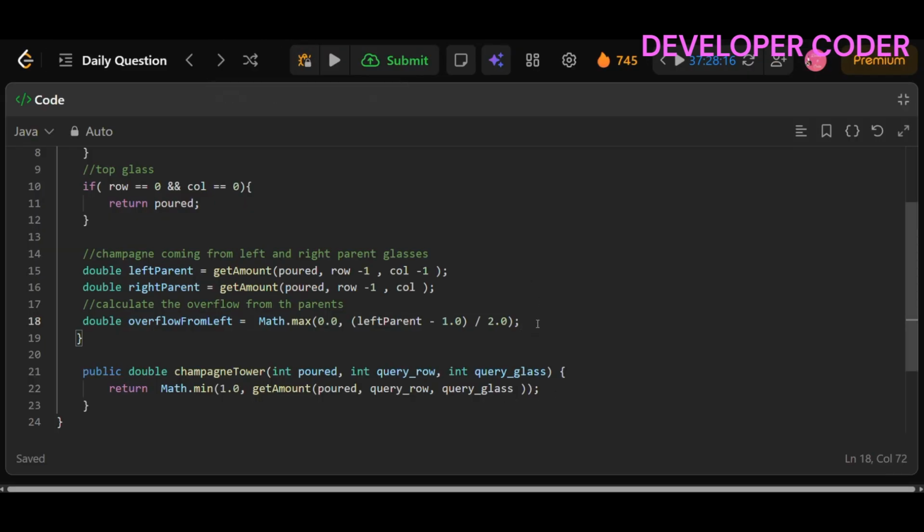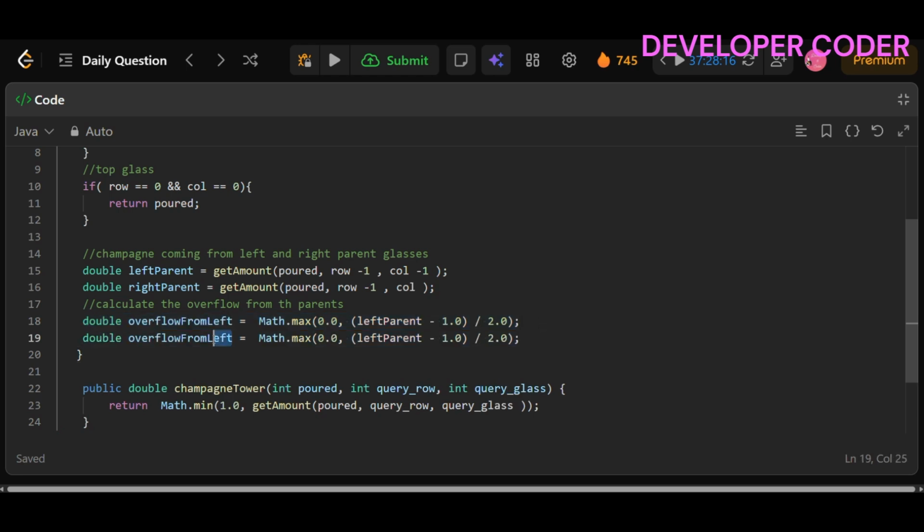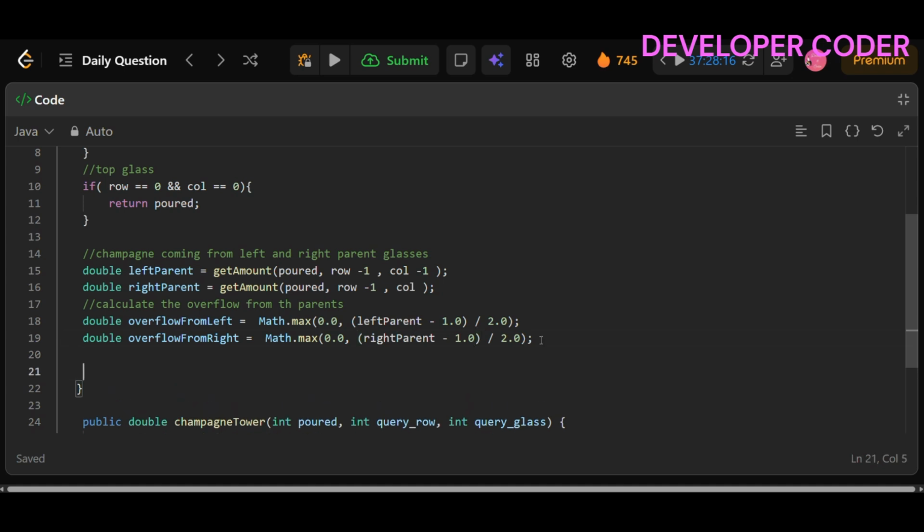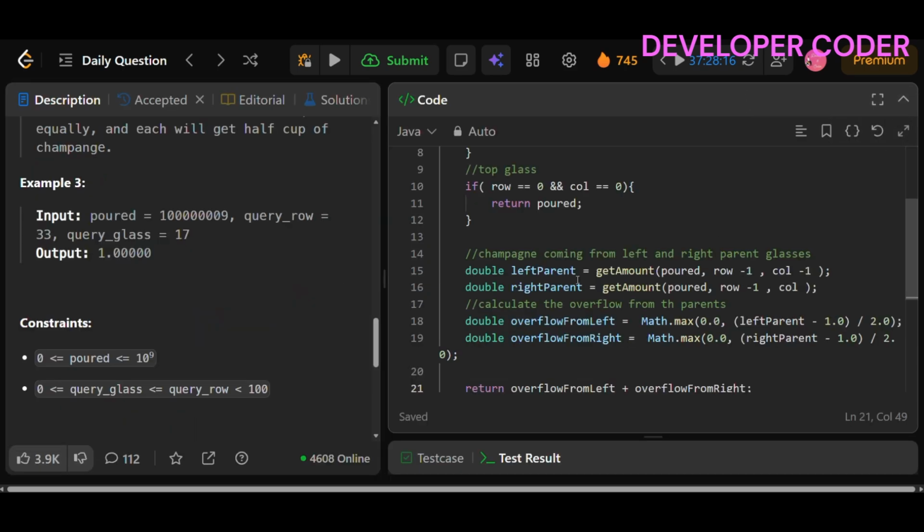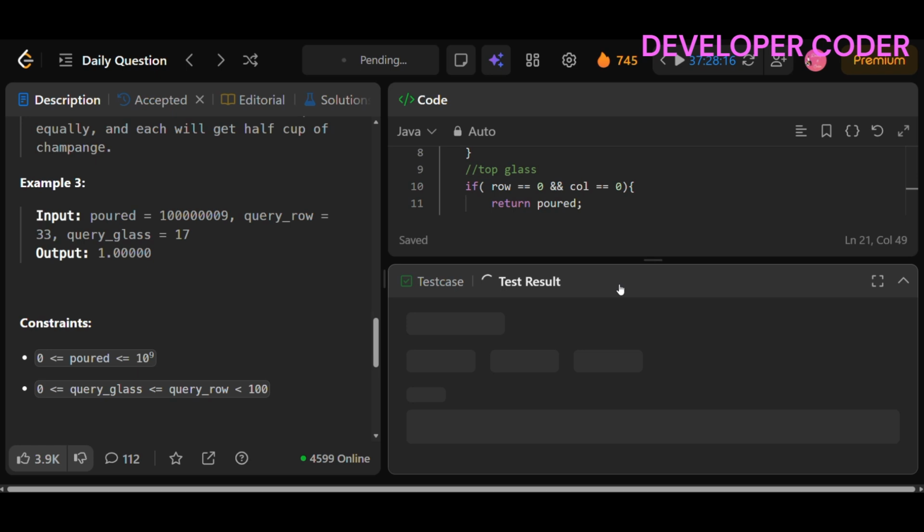Same way, double overflow from the right you also need to check. So here you just change it to right, and Math.max of 0.0, and here right parent minus 1.0 divided by 2. And now you have to return the overflow from left plus the overflow from the right. This is what you need to return. So now let's do one thing. I didn't memorize anything. Let's run the code and see.